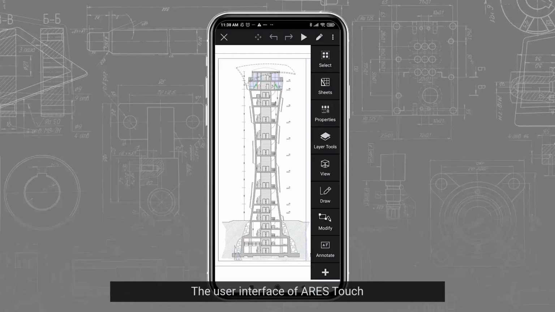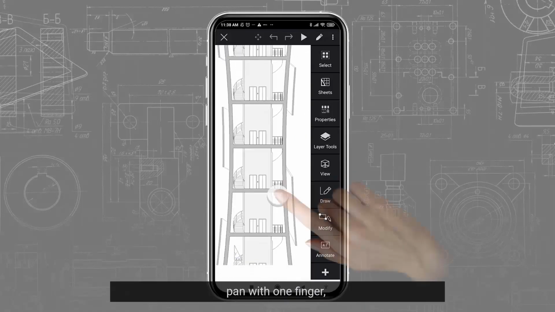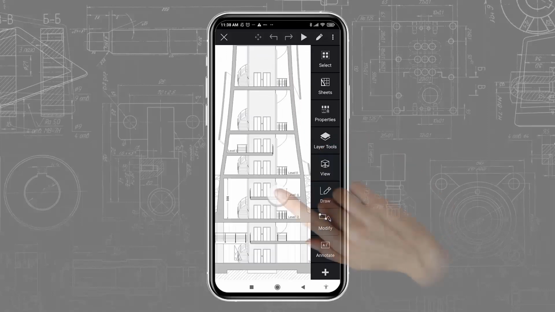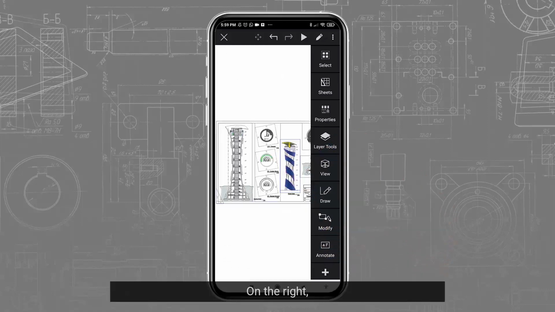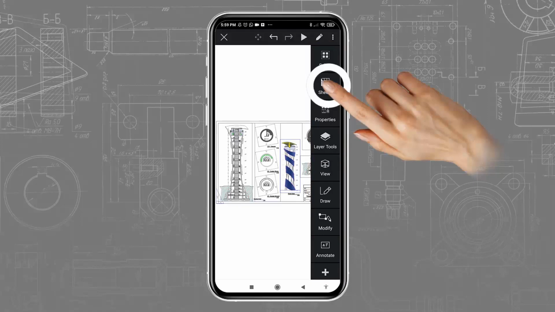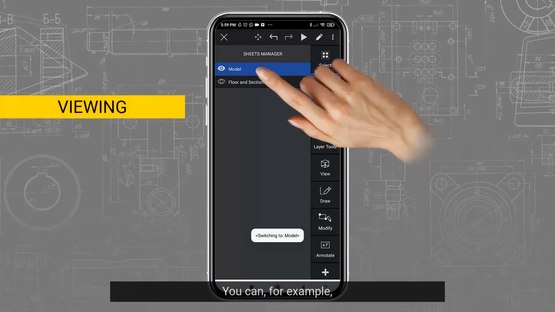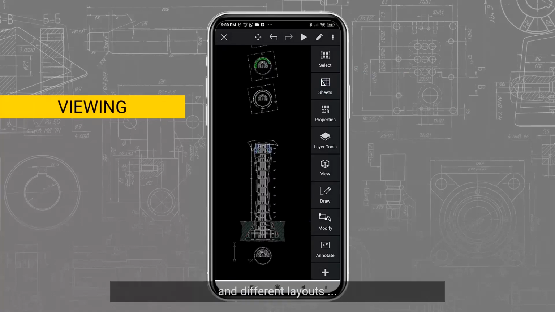The user interface of ARES Touch is optimized for touchscreens. You can zoom in and out with 2 fingers, pan with 1 finger, or double tap to make a zoom extent. On the right, you will find large icons to access the most important features. You can, for example, navigate between the model space and different layouts.